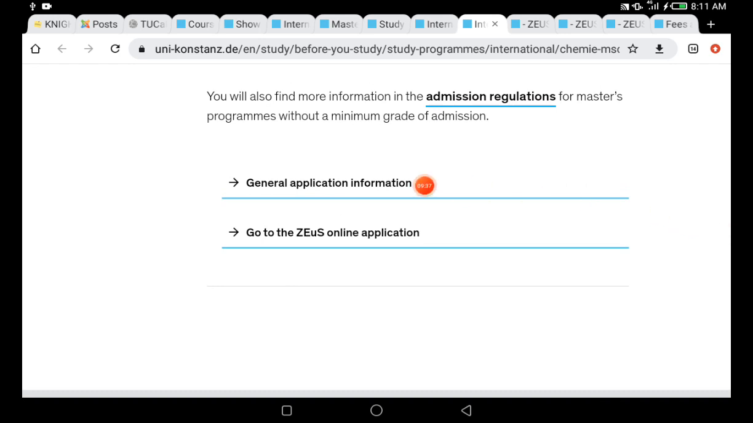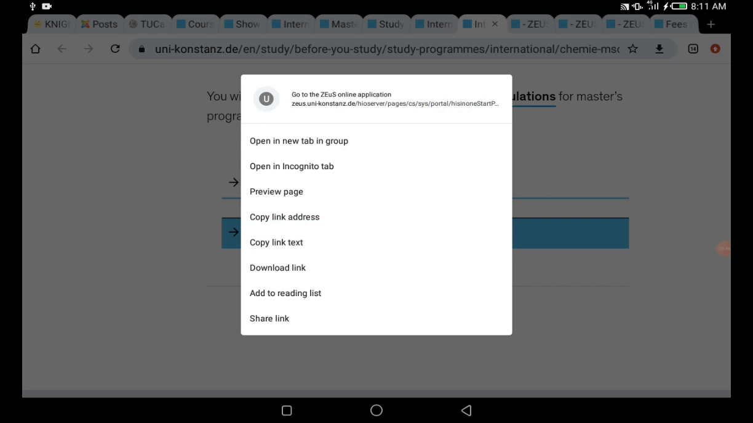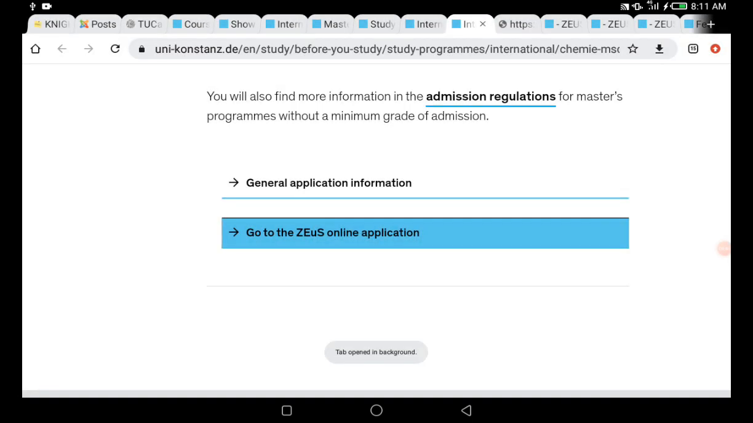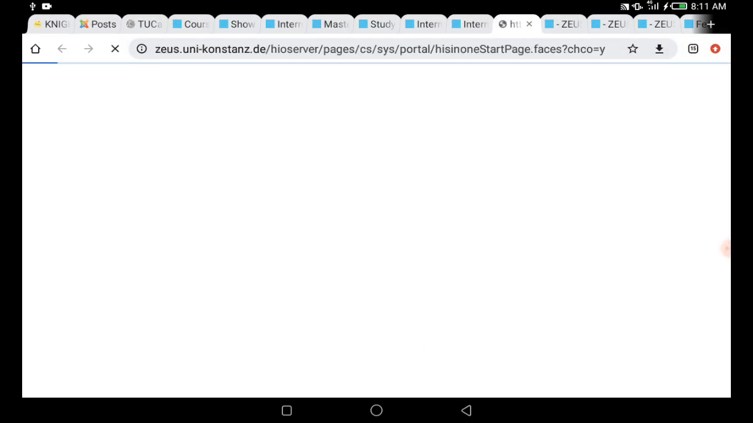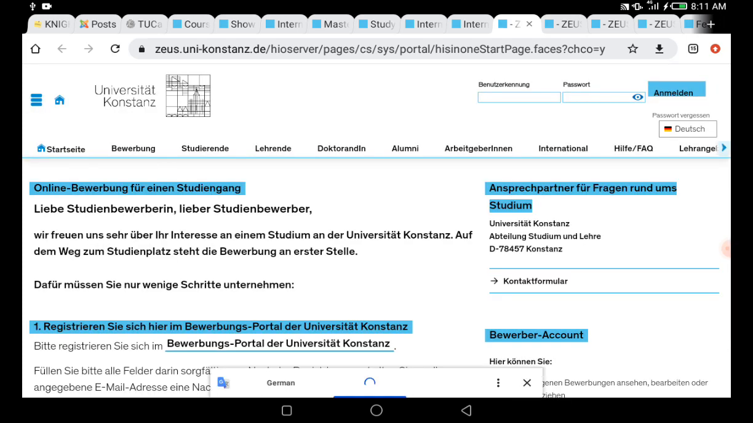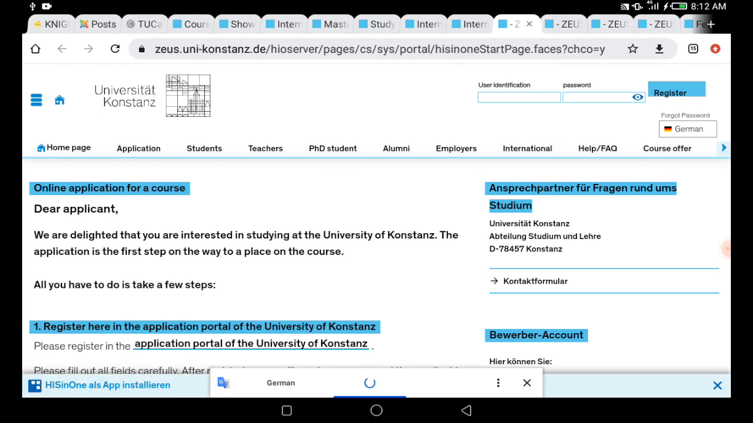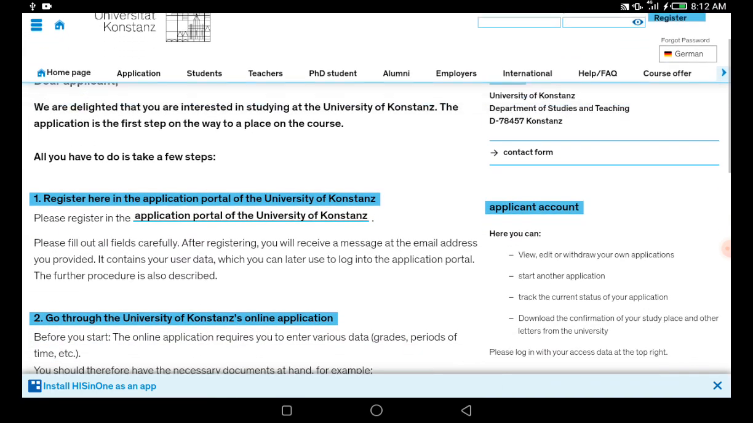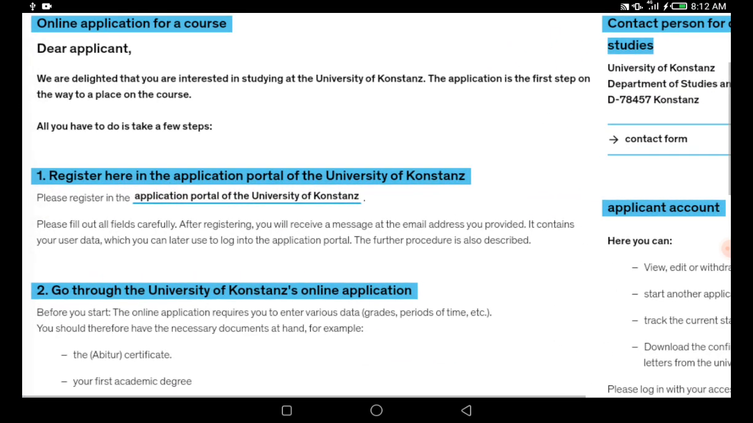After that, you have to come to this section where it says go to online application. This online application means you are going to process your application online on the university portal, so you don't have to bother about uni-assist. So there's no uni-assist in this university. If you've been following my video, then you should understand by now.